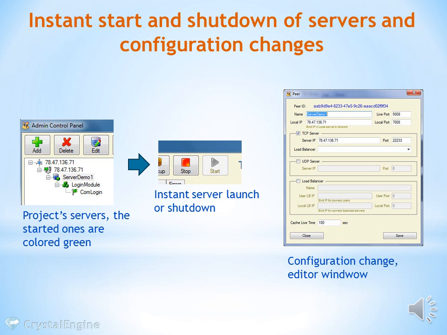Launch and shutdown of servers is instant and is done with a single button. Monitoring of the servers, modules and commands is done in the admin.cp utility, which represents the server tree. Changing the server configuration is also very easy. Just open an editor, change the desired parameters and restart the server. The same procedure is used regardless of geographic considerations.